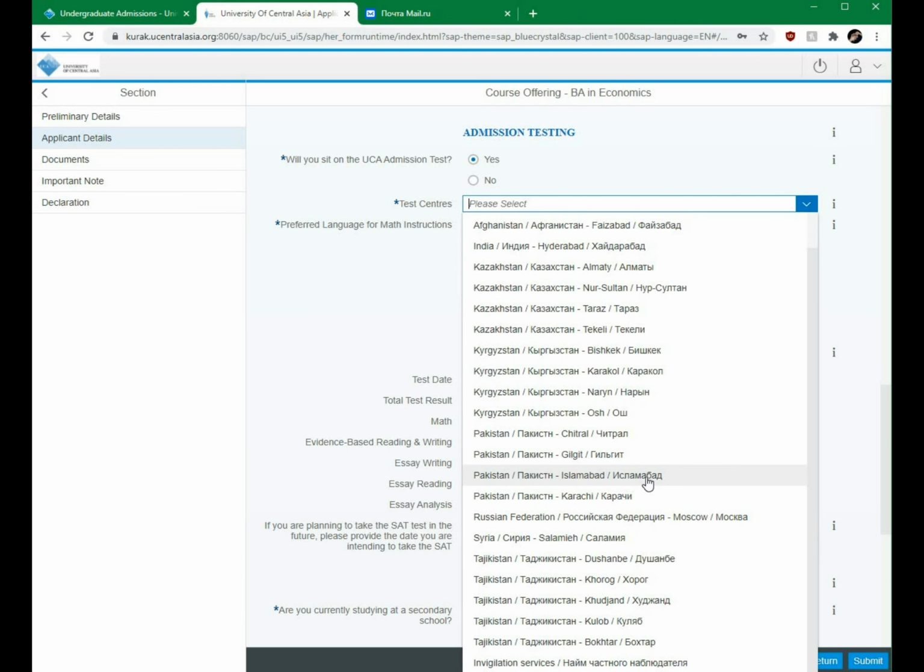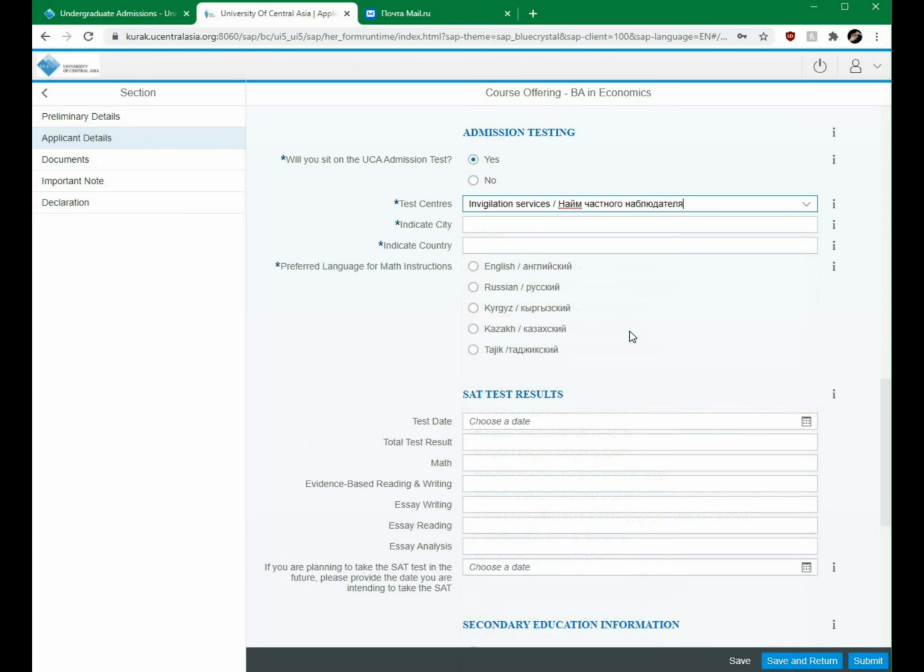If none of these locations are suitable to you, you can always choose invigilation services. This means that you will be hiring a company or a person who will be proctoring you during UCA admissions exams. Once you select invigilation services, our admissions team will contact you to confirm the organization or a person who will be proctoring you during the UCA admissions exam.